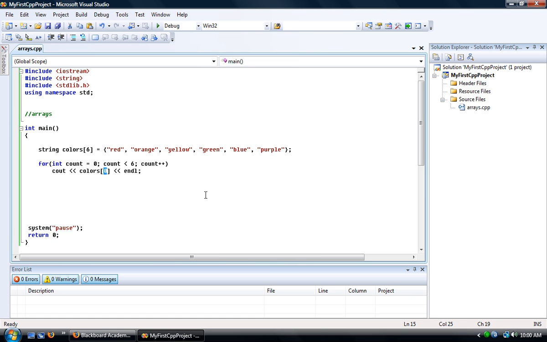What should I put there? You think about what's changing as this loop repeats itself. Okay? You think of our loop counter, count. It starts at 0, and the loop is going to keep going while count is less than 6, but we're incrementing count. So count is changing as the loop goes on. First time through the loop, count is 0. Second time through the loop, count is 1. Third time through the loop, count is 2, and so on. So really, count is going to correspond with our array indexes behind the scenes.